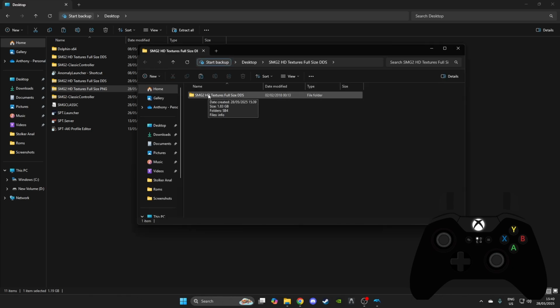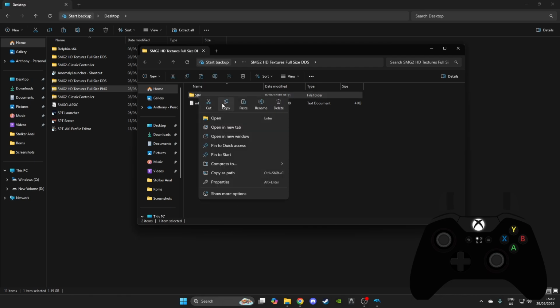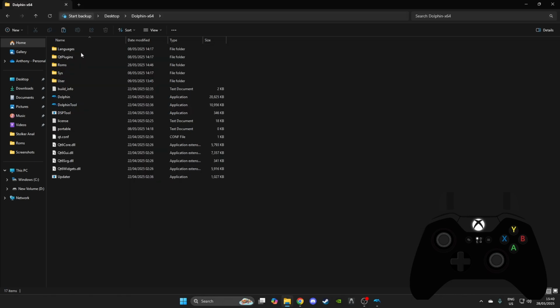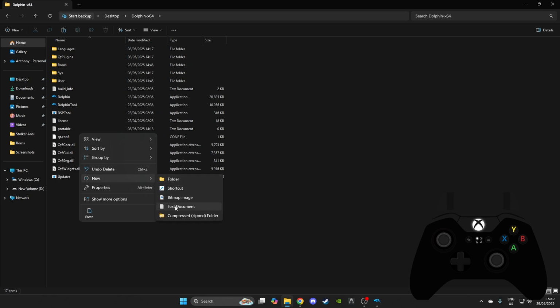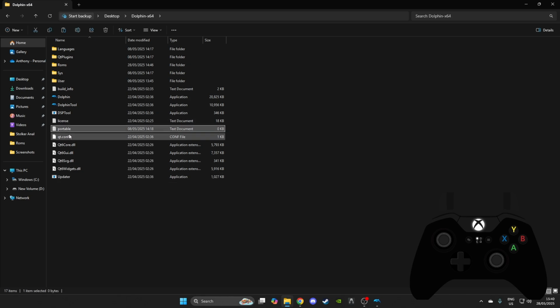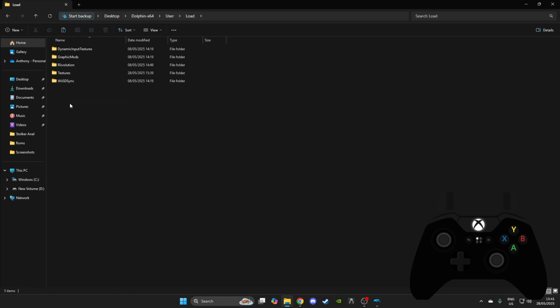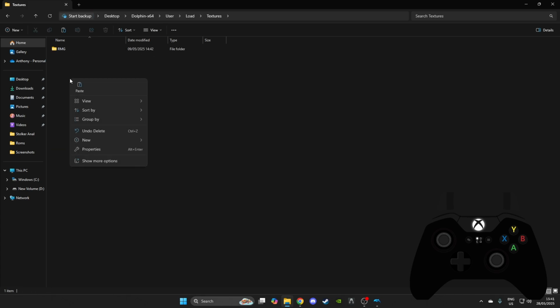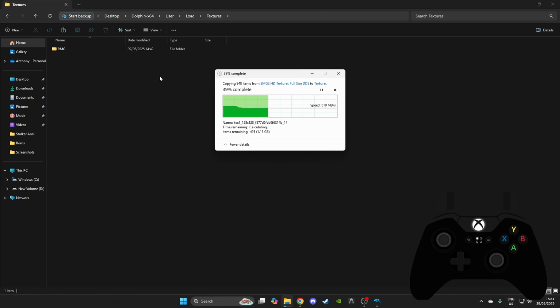Once those have extracted, double click. And what we want is this SB4 folder. So right click that, click copy or cut, go to where your dolphin.exe is, and you should have this user file here. If you don't have this user file here, what you're going to want to do is right click, create new, create a text document and call it portable like this one here. Relaunch Dolphin and your user folder should move here. Double click on the user folder, go to load, click textures and paste the SB4 folder into here.